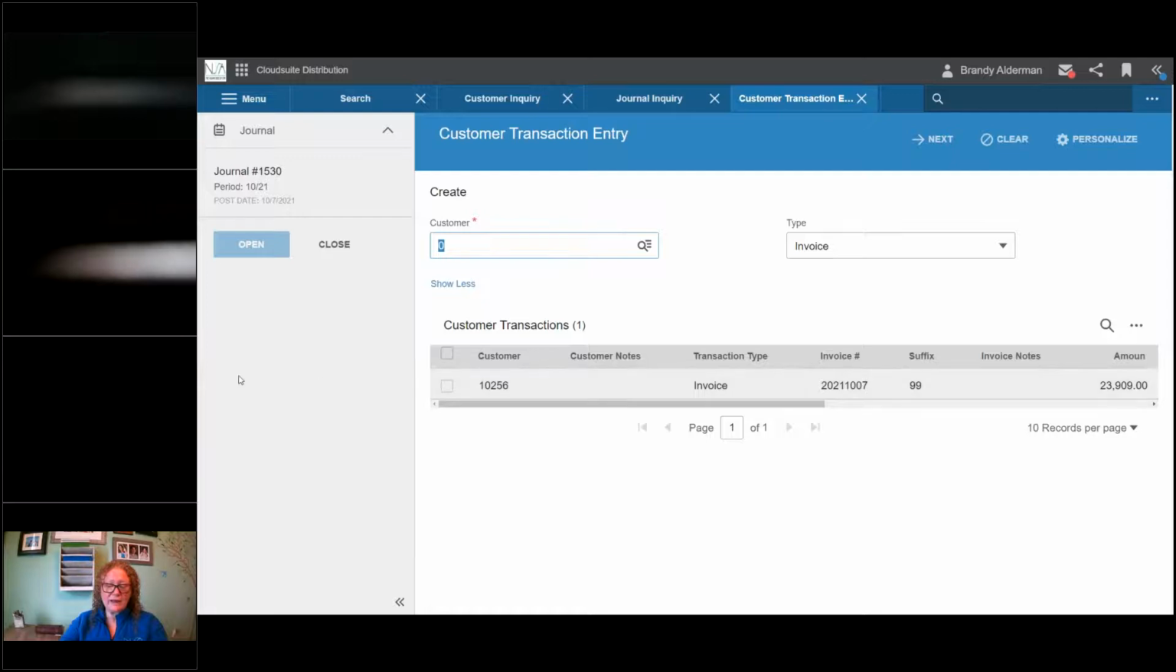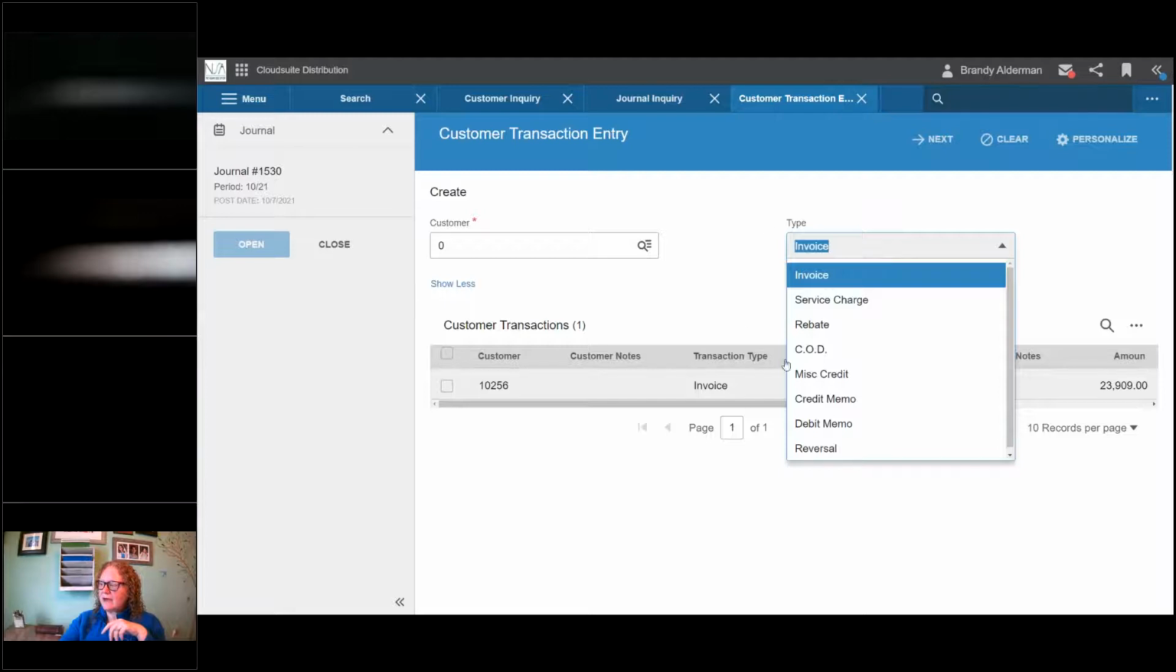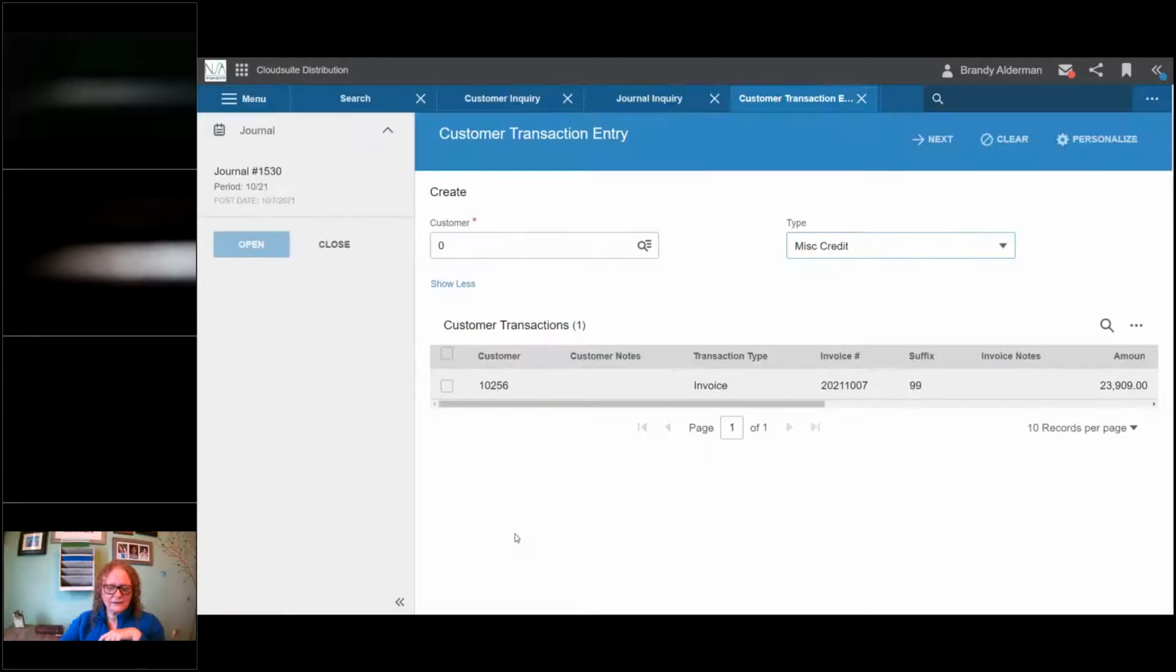Now, one thing I will make you aware of is over here in my AR transaction screen, I do have the ability to open and close my journals. Unlike in cash receipts, I can actually open and close them on demand if I want to. So if I'm entering in different periods of time, I don't have to go out of customer transaction entry to close my journal. So I can also add a miscellaneous credit in here.